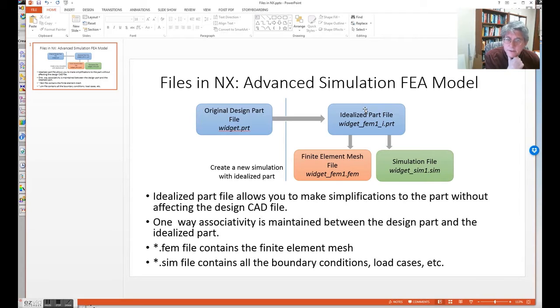So the engineers working on the product design don't see the fact that you removed some small pinholes or a fillet or whatnot. But the associativity is still maintained. If somebody makes a change on the original design part, you will be notified of that when you open up your idealized part file, and you click update. We'll show how that happens. The geometry automatically updates, and it will automatically update the finite element mesh, which is kept in the FEM file, and also the boundary conditions and all that sort of stuff in the simulation file. So it's important to keep track of all these.